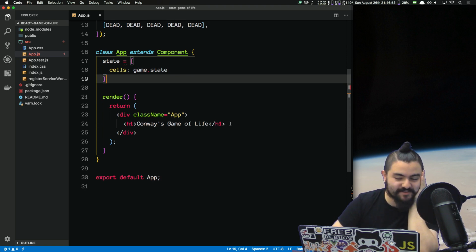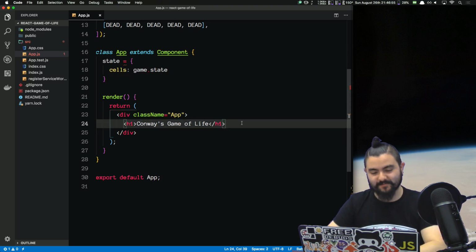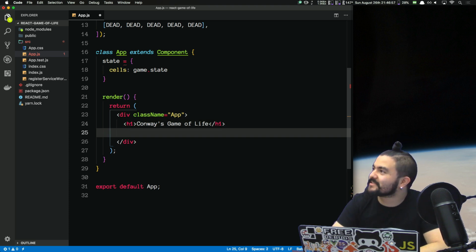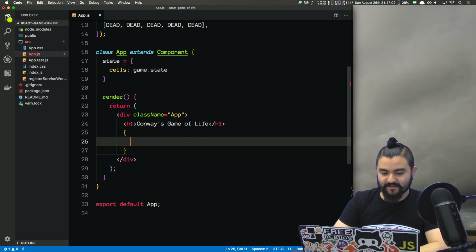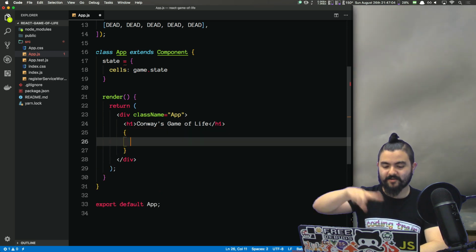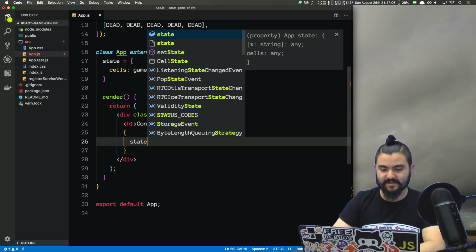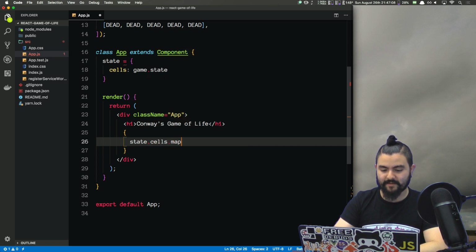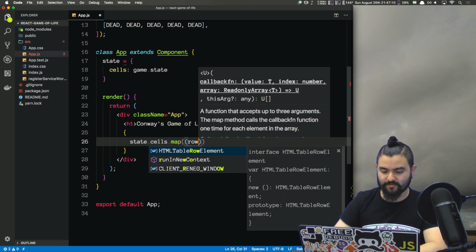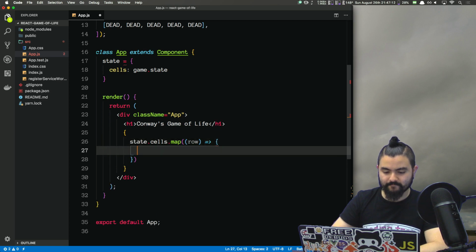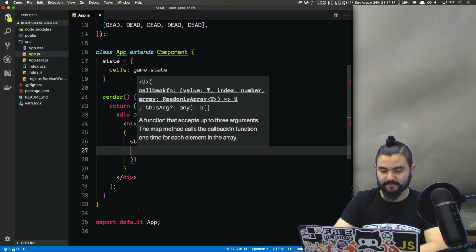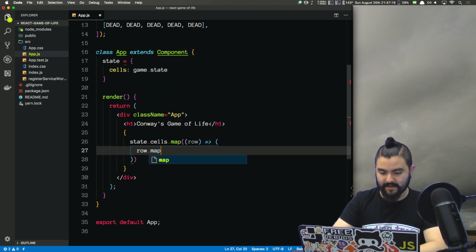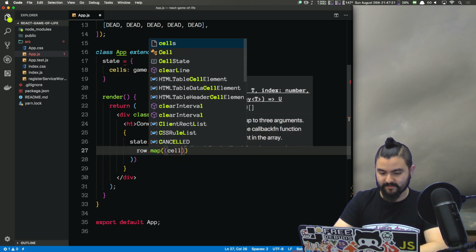Oliver's saying HTML table is going to be the easiest way. Yeah, why not? I honestly feel it's going to be easier to do rows and columns of divs though. I don't know. But let's do this. So in our UI here, we're going to say state.cells.map. That's going to give us each row. And then inside of that, we want to do row.map, and that's going to give us each cell.